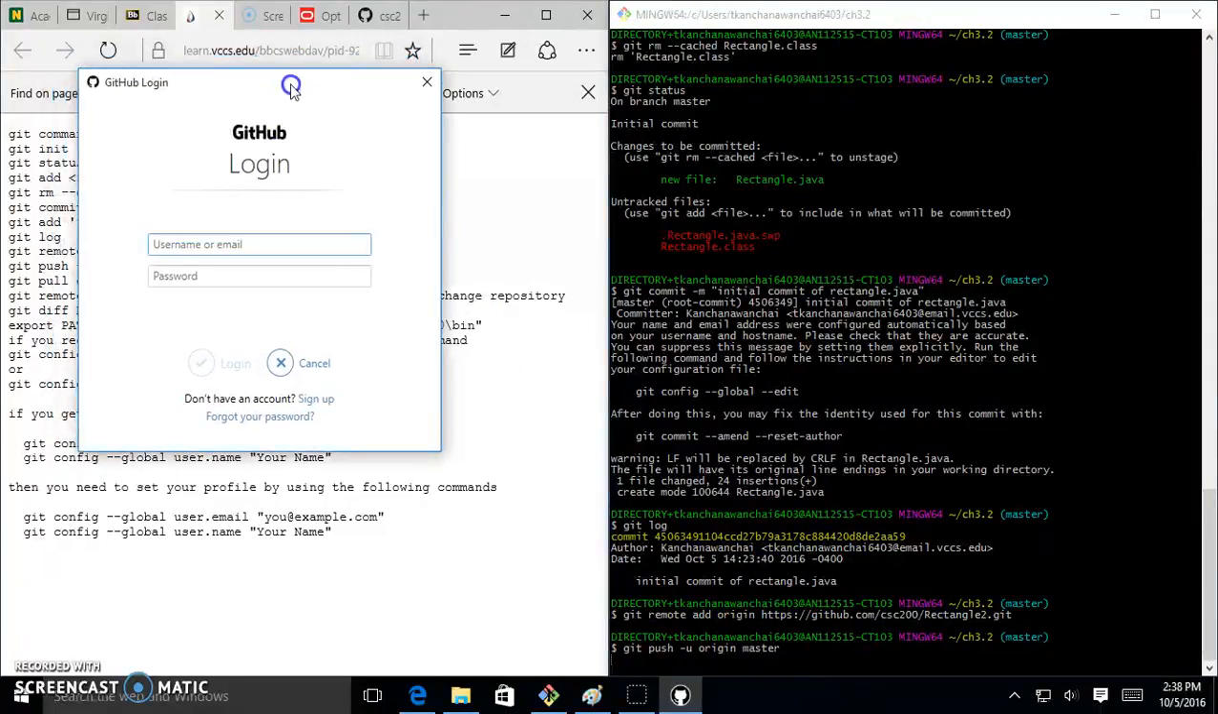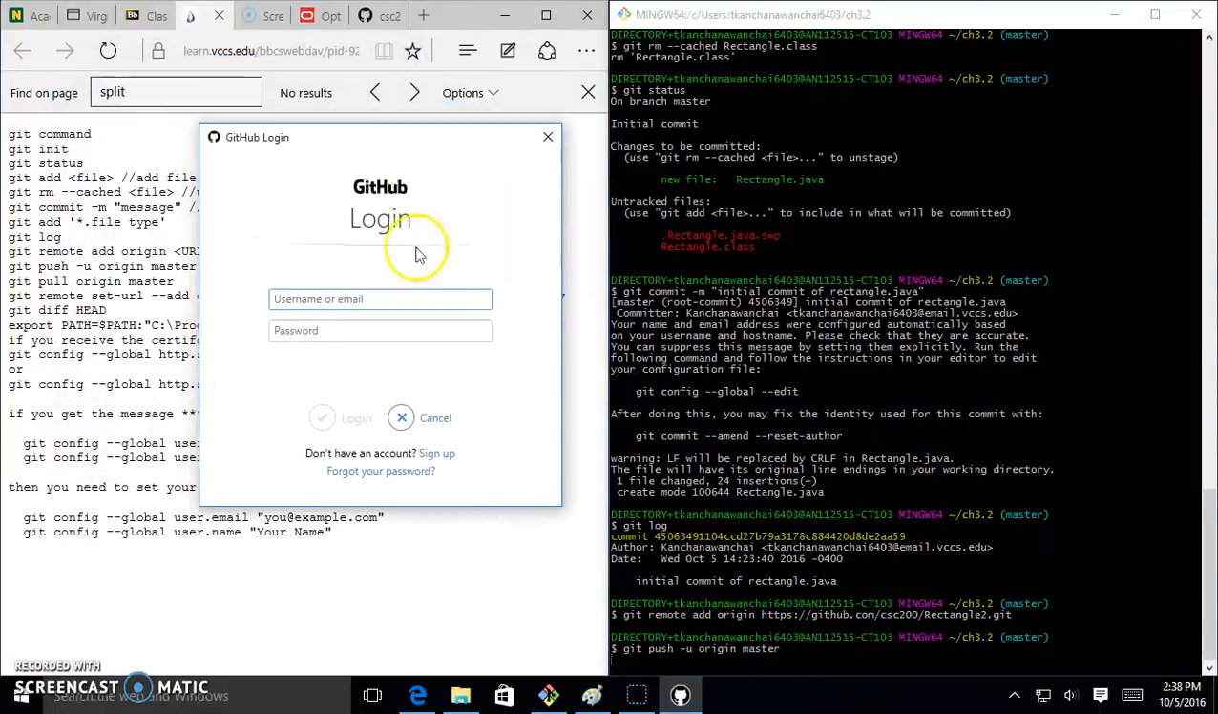Okay, so now just enter your login username to GitHub, because it has to verify when you push, and the password of the GitHub account you created.